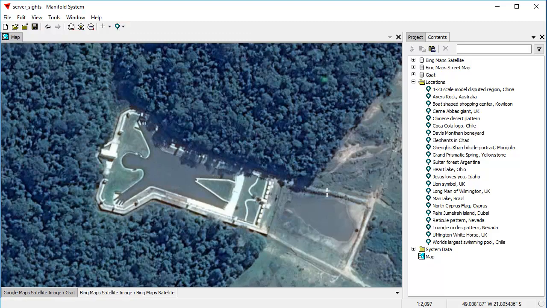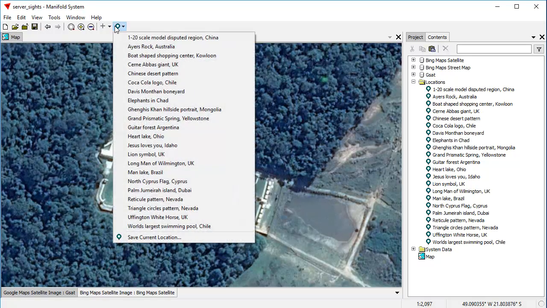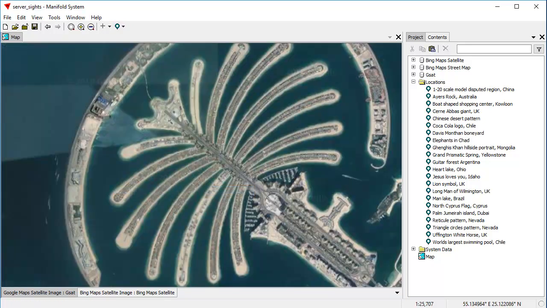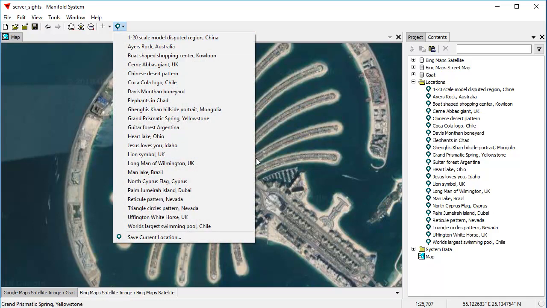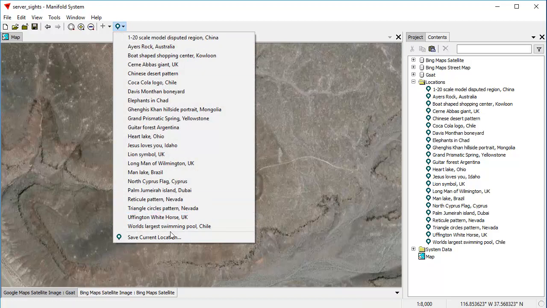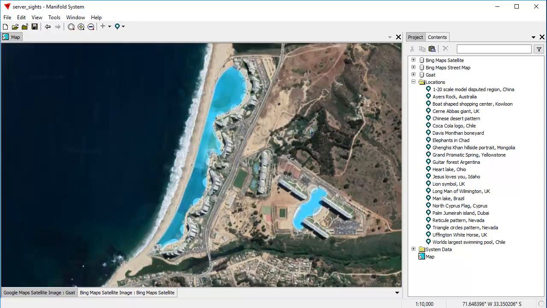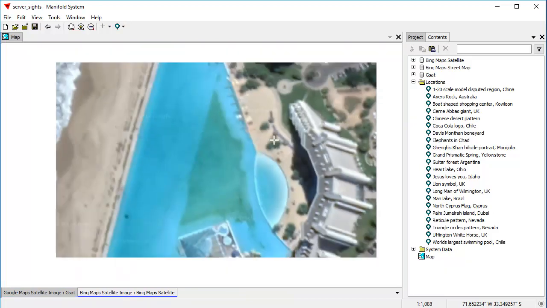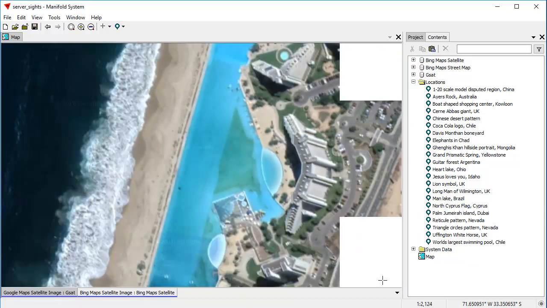Speaking of strange things in forests, here's a lake in the shape of a person in Brazil. And a very large artificial island off the coast of Dubai, in the form of a palm. That's a famous one. Let's see, a reticule pattern in the Nevada desert. And last but not least, let's just go straight here. Let's jump here to the world's largest swimming pool in Chile. That's actually one big, giant swimming pool. So you can see the scale of the thing.